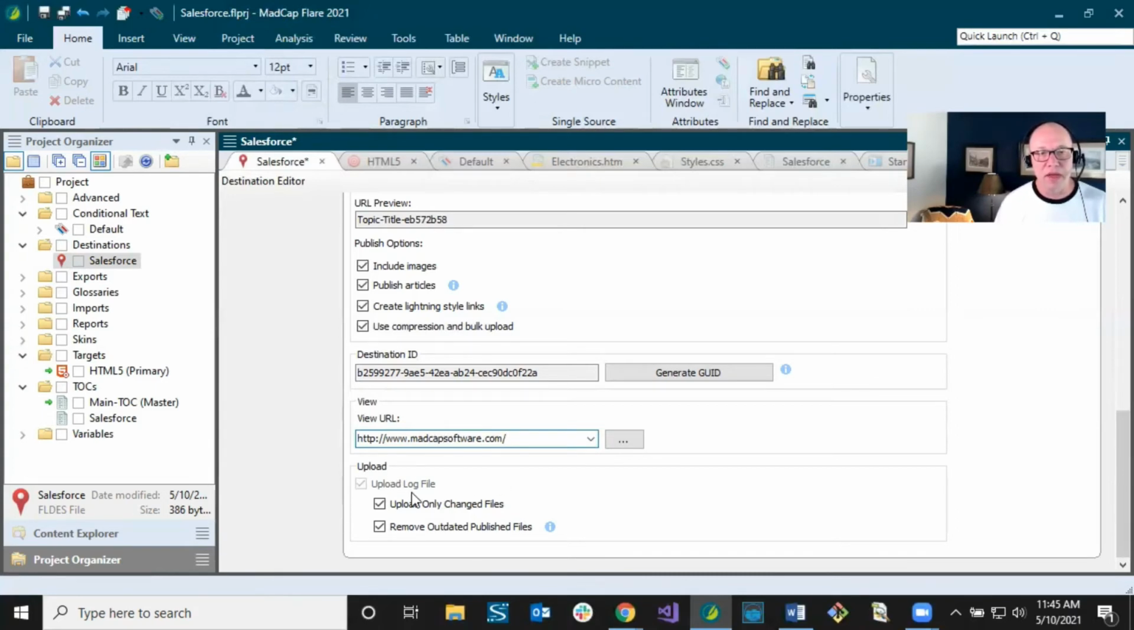And then upload at the end, this stuff has to do with the log file. So you can't deselect the first one because you must have the log file, but you do have the options down here. You can select upload only changed files. So if you're doing publishing and then you make changes in Flair and you publish again, well, this will speed things up because it's only going to bother with the files that have changed, and the stuff that's unchanged, it just leaves those alone, makes things faster.